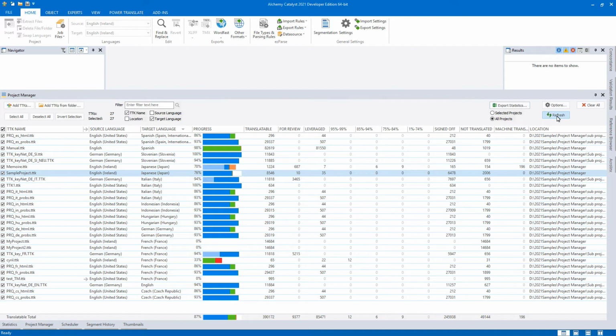The refresh button is used when you make some changes within an active project, which is also listed in your Project Manager. At which point, if you want to reflect the changes in the statistics here, you click this button. And clicking on the Clear All button will remove all TTKs from the listing. Remember, they're not loaded TTKs. All you're doing is clearing the statistic view.